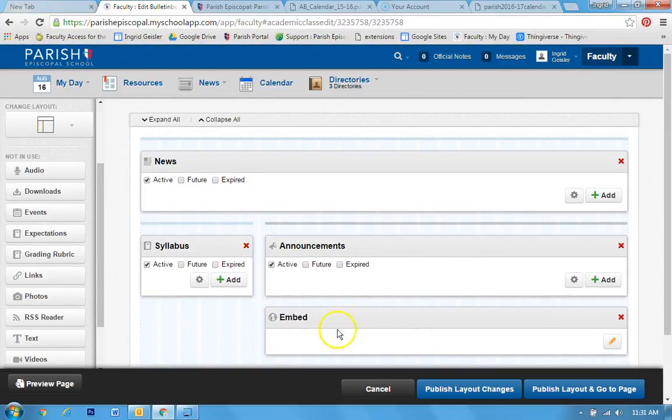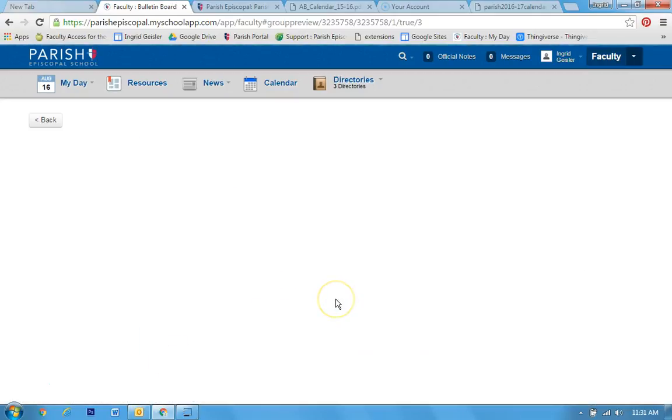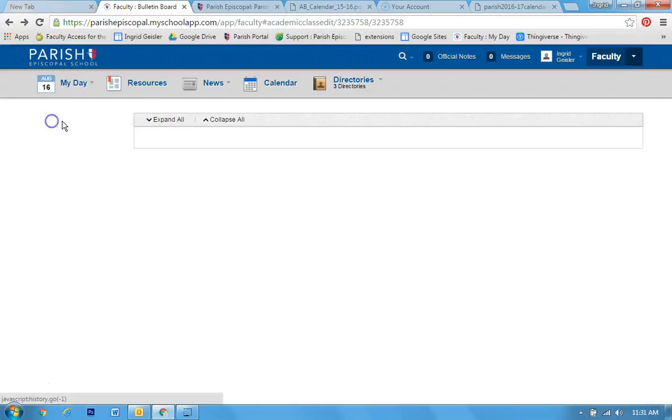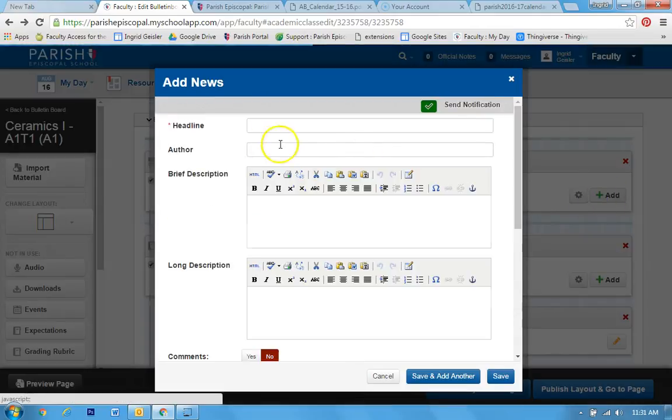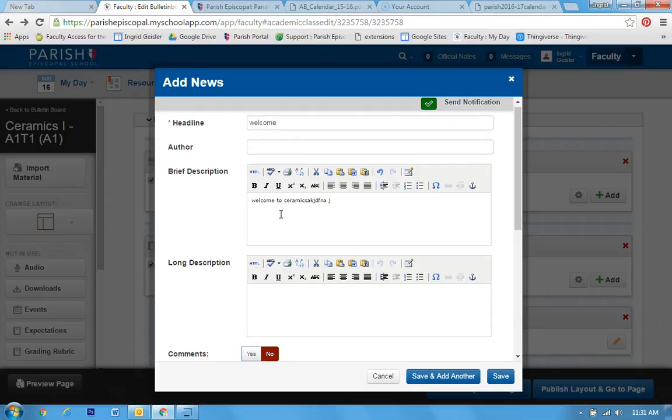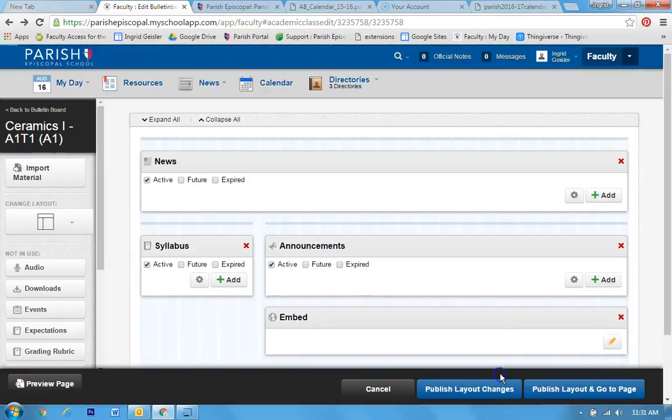Now before you go crazy, you want to know that how it looks here is not really how it's going to look in the end, which is a little mind-boggling, but don't worry, you have this preview button. So click on the preview, and I have nothing because I haven't actually put any stuff in the boxes yet. So if I want to put news, I need to say add, and I click add here, and then I'm going to say welcome. And I don't care who wrote it, and I'm going to say, welcome to ceramics, blah, blah, blah, right? And then a long description, I could write a whole bunch of stuff. And I just say save.